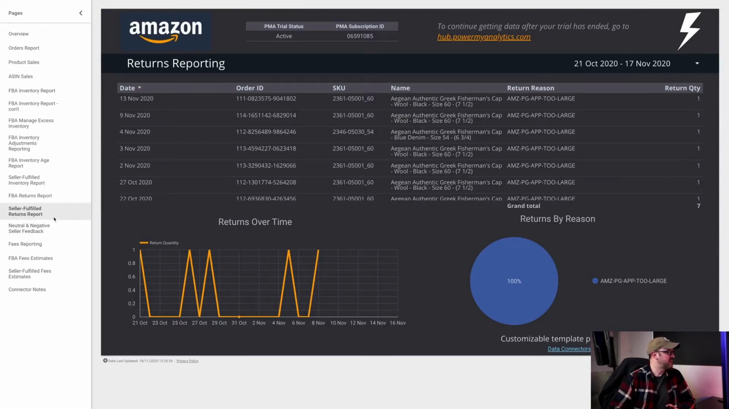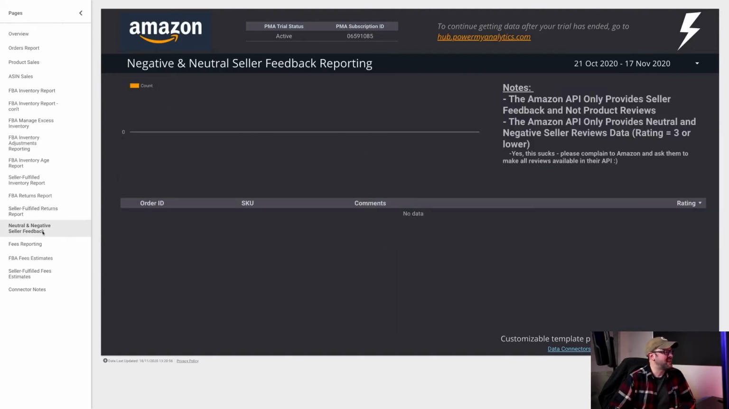So what have we got here? Seller fulfilled returns report, only if you're doing FBM, obviously. Neutral and negative seller feedback. Remember, in the notes that we saw, that they only have data for neutral and negative and not positive, which is good. You always want to know when you're getting negative feedback so you can be proactive and try and figure out what the problem is, if there is one.